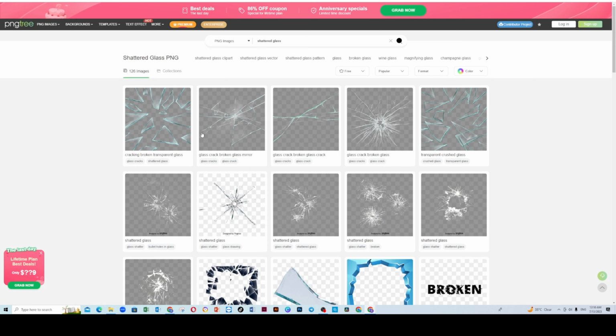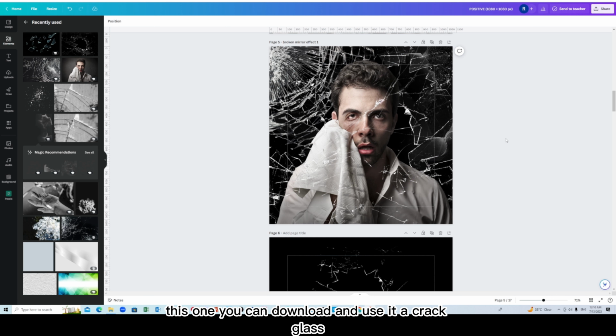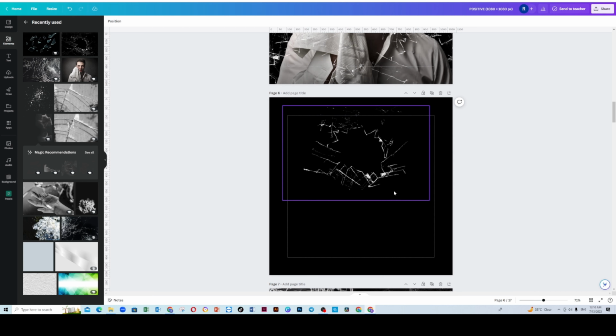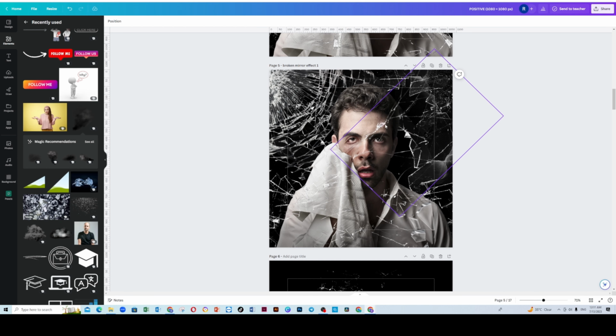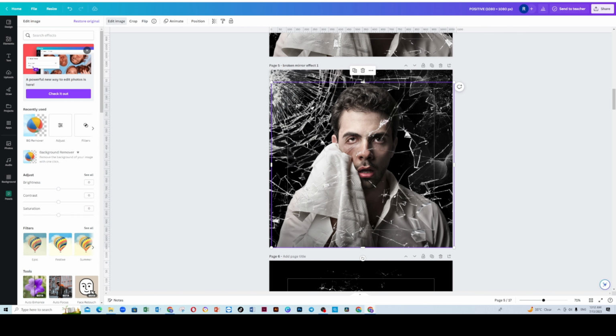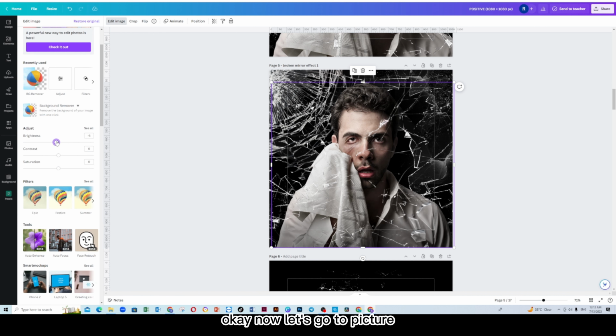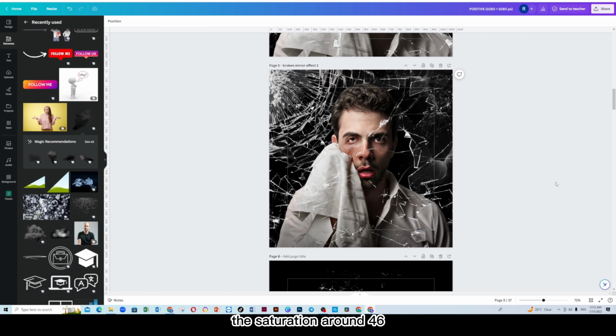So this one I've downloaded from here. This one you can download and use it. A cracked glass, broken glass. Okay, now let's go to the picture, edit image, and for the brightness I will just make it a little bit less. Saturation around 46. That's it.